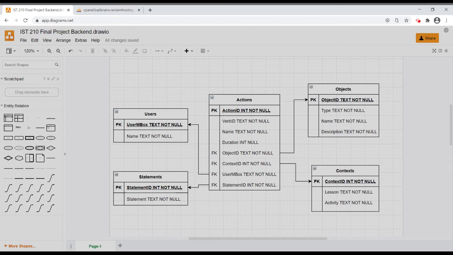So looking at the database structure here in this ER diagram, almost everything is separated out into different tables. You have a table for users, objects, contexts, actions, and then a separate table just to store the statement in case we ever need to look at that.